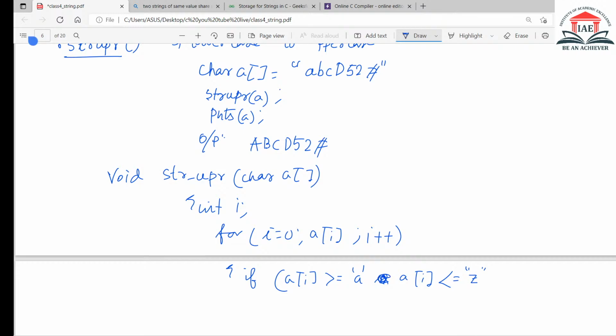you can say, or then you just subtract the thing, ai minus equals to b minus b, or you can write 32 because the difference between the lower case and the upper case, that is 32. That is dependent upon you. Either you can write like that, either you can write. So this is the simple.